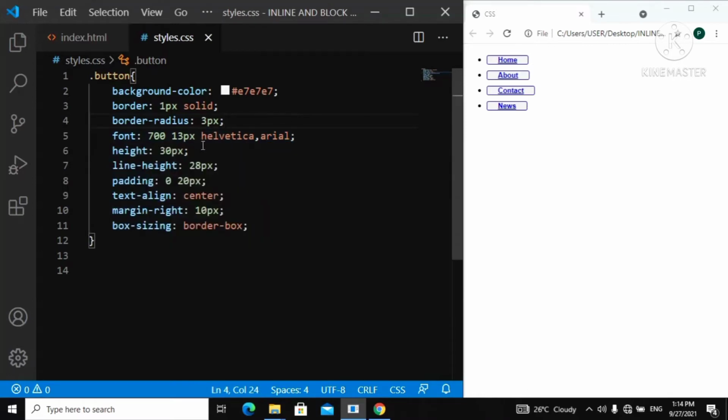We are giving it a height of 30 pixels, and we are also giving it a line height of 28 pixels. One thing to notice here: make sure you give the line height a number closer to the height. I gave the line height 28 pixels, and 28 is closer to 30. Why? Because specifying a line height automatically centers the text inside of our button. So that's why we are giving it a line height of 28 pixels, which is closer to 30.